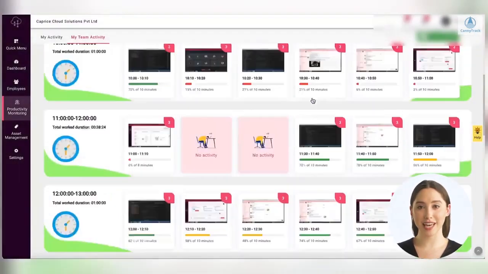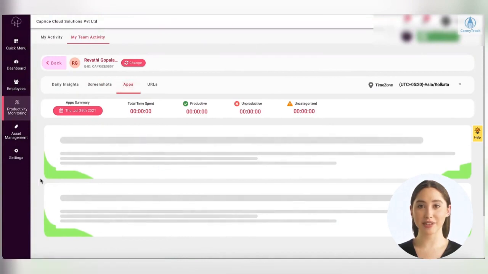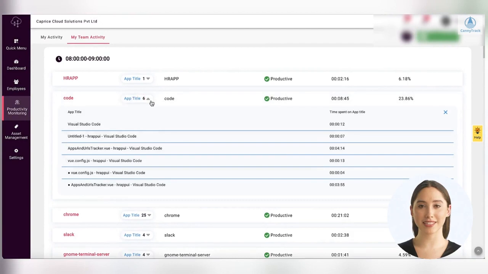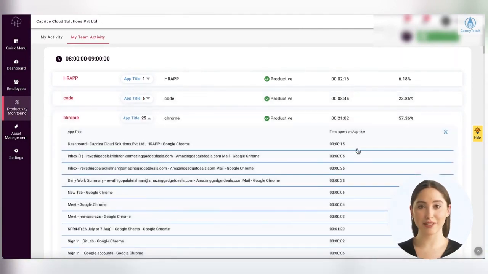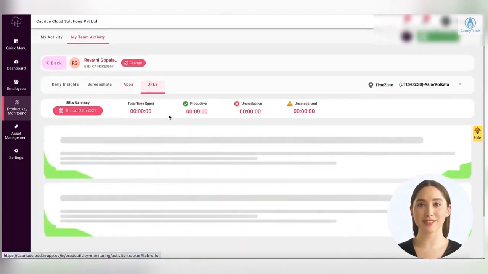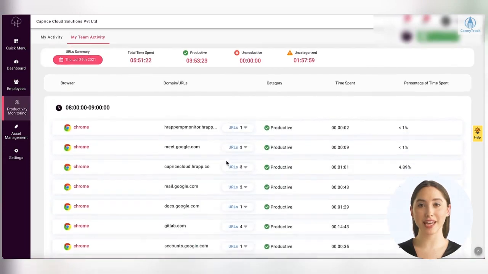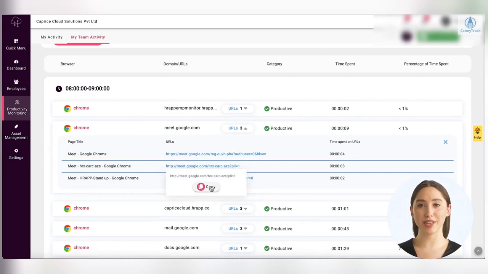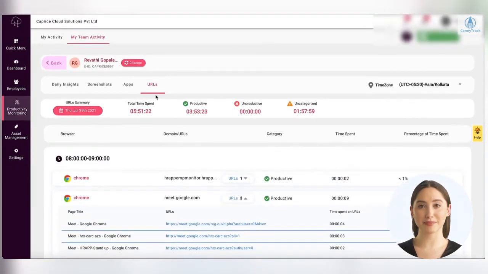In the Application tab, you have the entire day's data segregated in hourly slots with the applications used and the time spent on each application. In the URL tab, you can see the browsers used, websites visited, page title, and the time spent on each website. Here you have the option of copying the URL to audit the websites too.